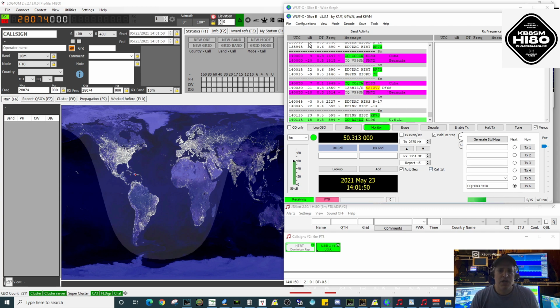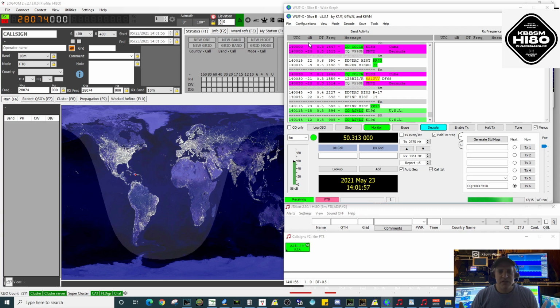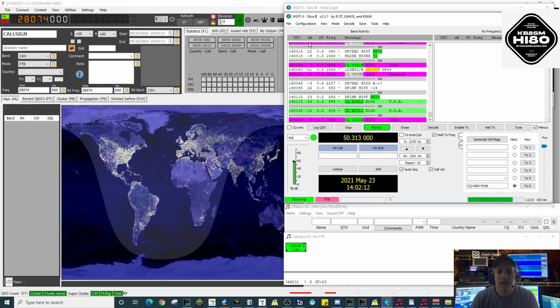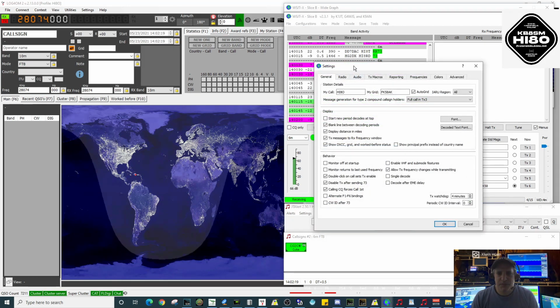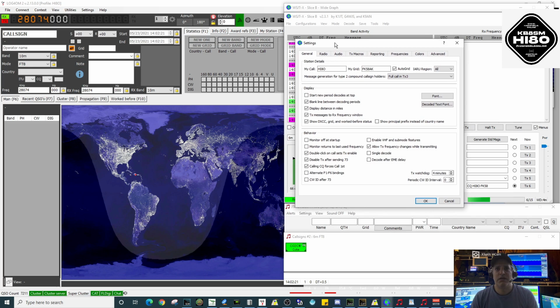Well, first let me tell you that I usually open 2 instances of WSJT-X using my Flex radio, but for today I'm going to just use one of the instances. If you have more than one, it's just a matter of copying the configurations in each of the instances that you use for WSJT-X. Okay, first we look for file, settings, and this will open the configurations window.